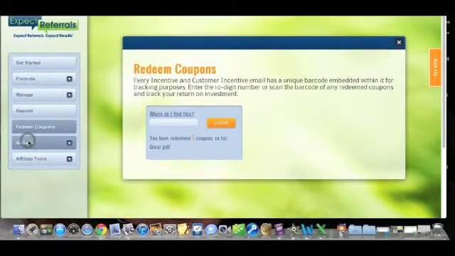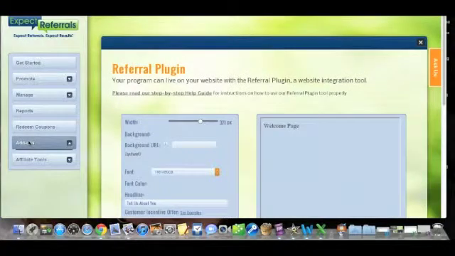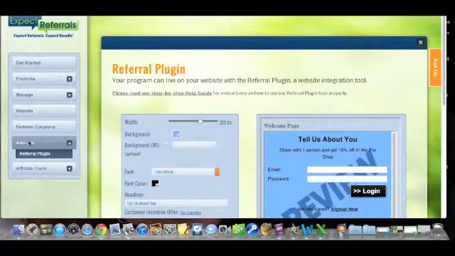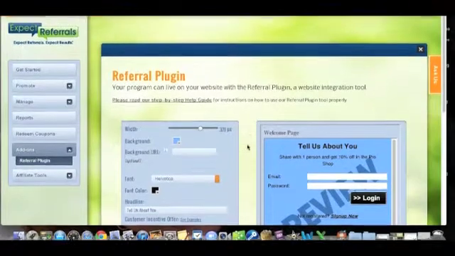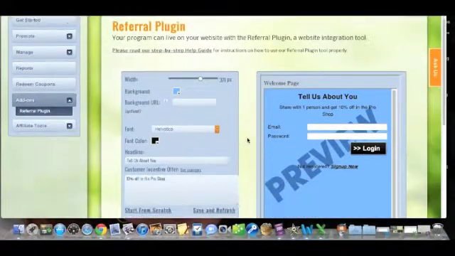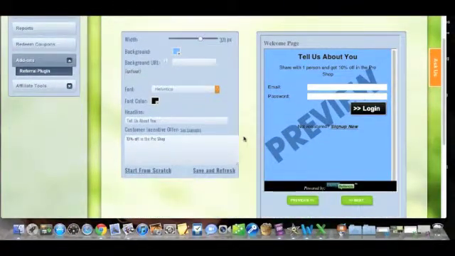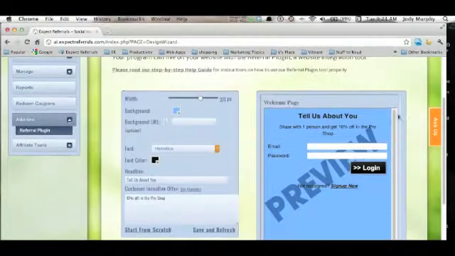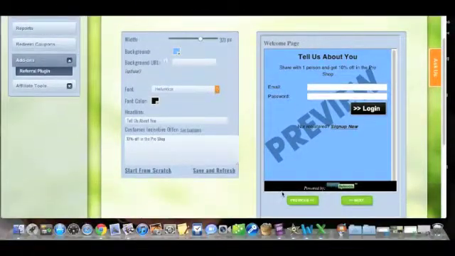Let's move on to the add-ons. Currently, the only add-on that we have in Expect Referrals is the referral plugin, but there are more to come. The referral plugin is the ability to create the entire Expect Referrals experience inside this box. Export the code for this box, place it on your website, and your customers can go to one place and do everything they need to do.